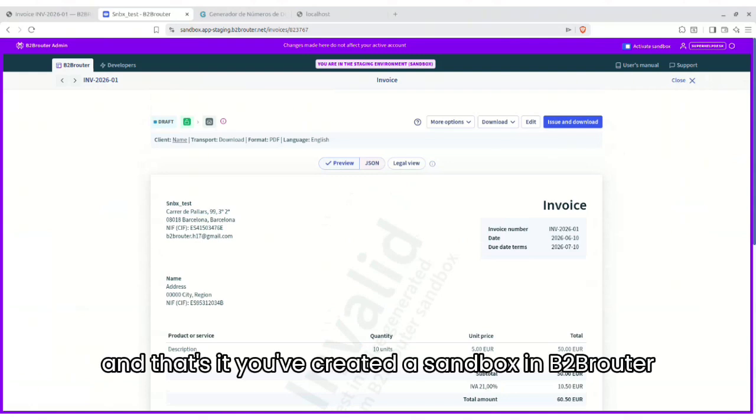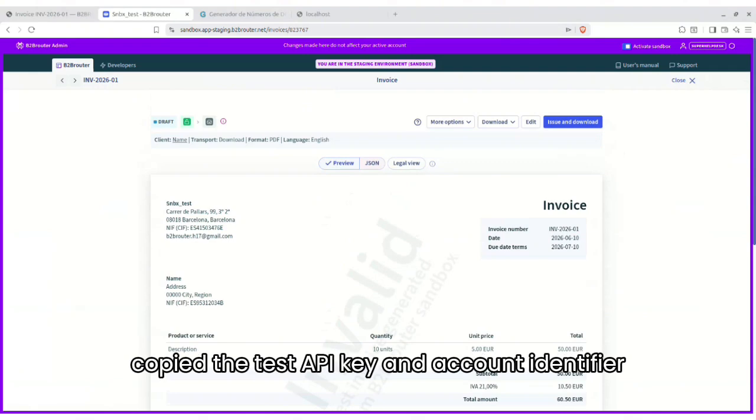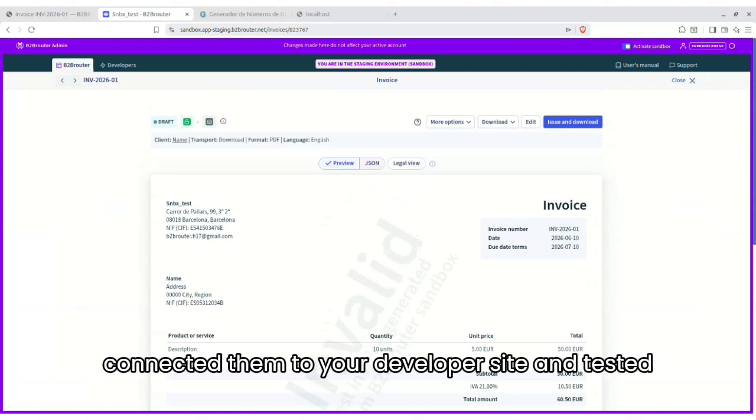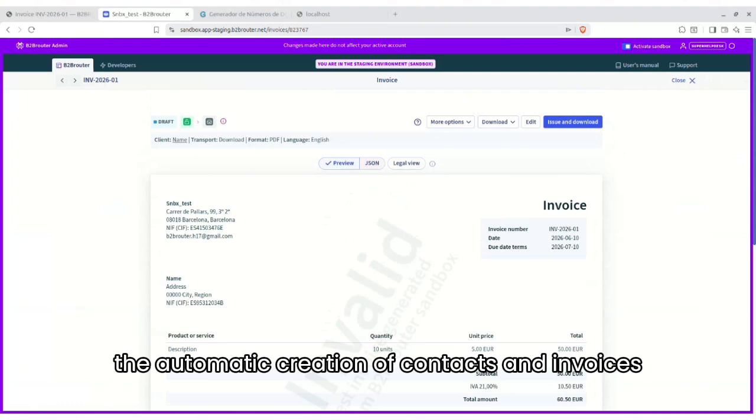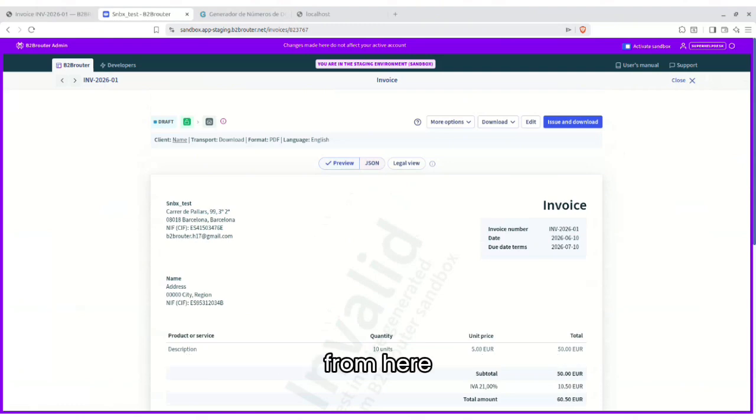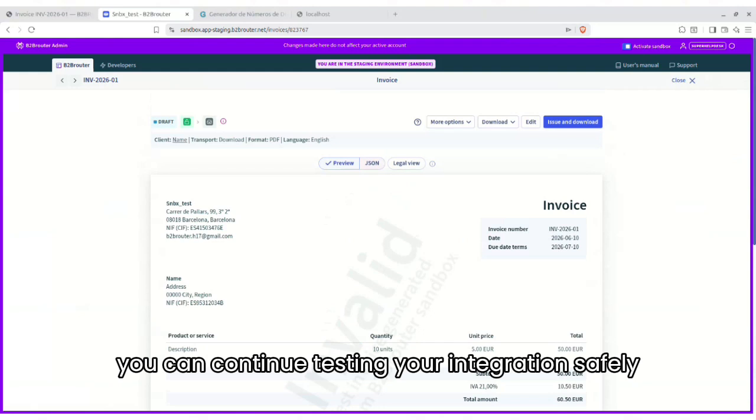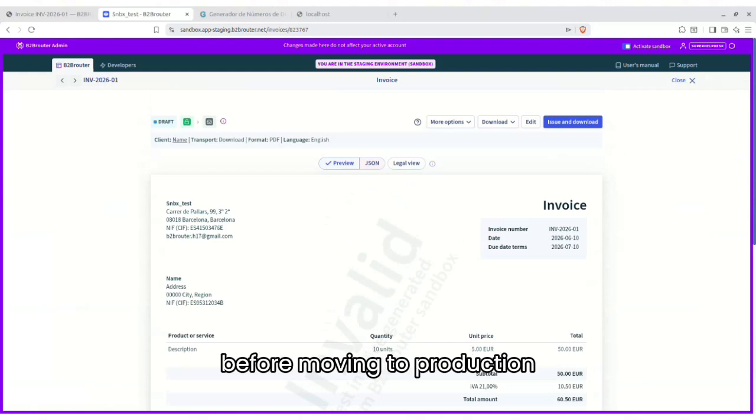And that's it. You've created a sandbox in B2Brouter, copied the test API key and account identifier, connected them to your developer site, and tested the automatic creation of contacts and invoices. From here, you can continue testing your integration safely before moving to production.